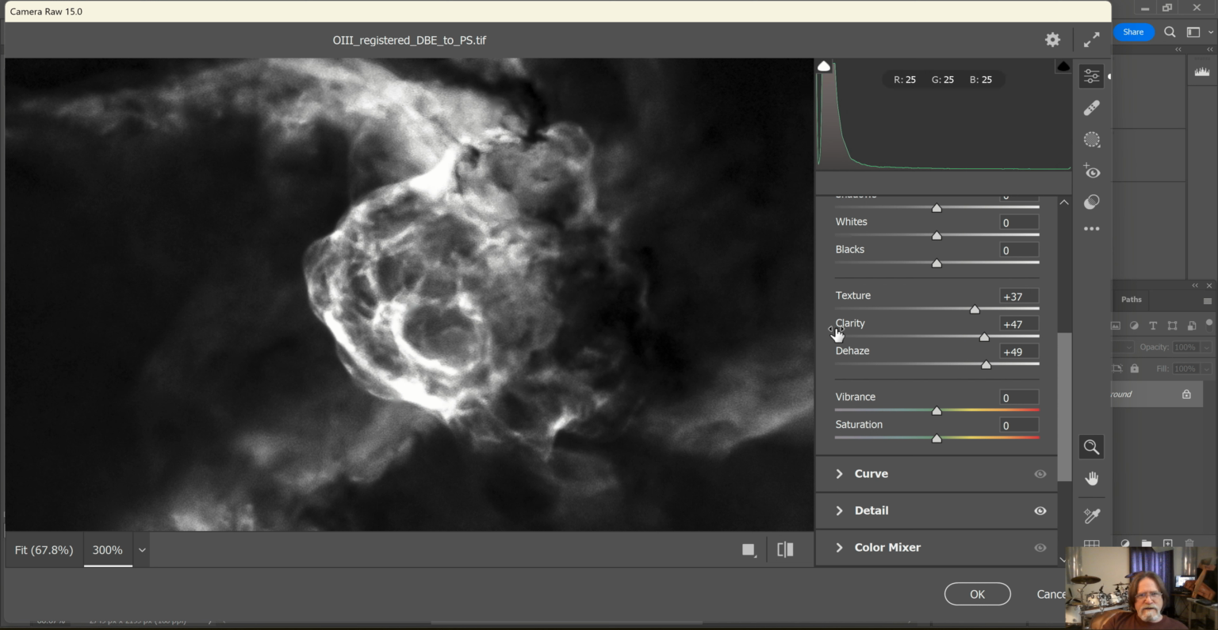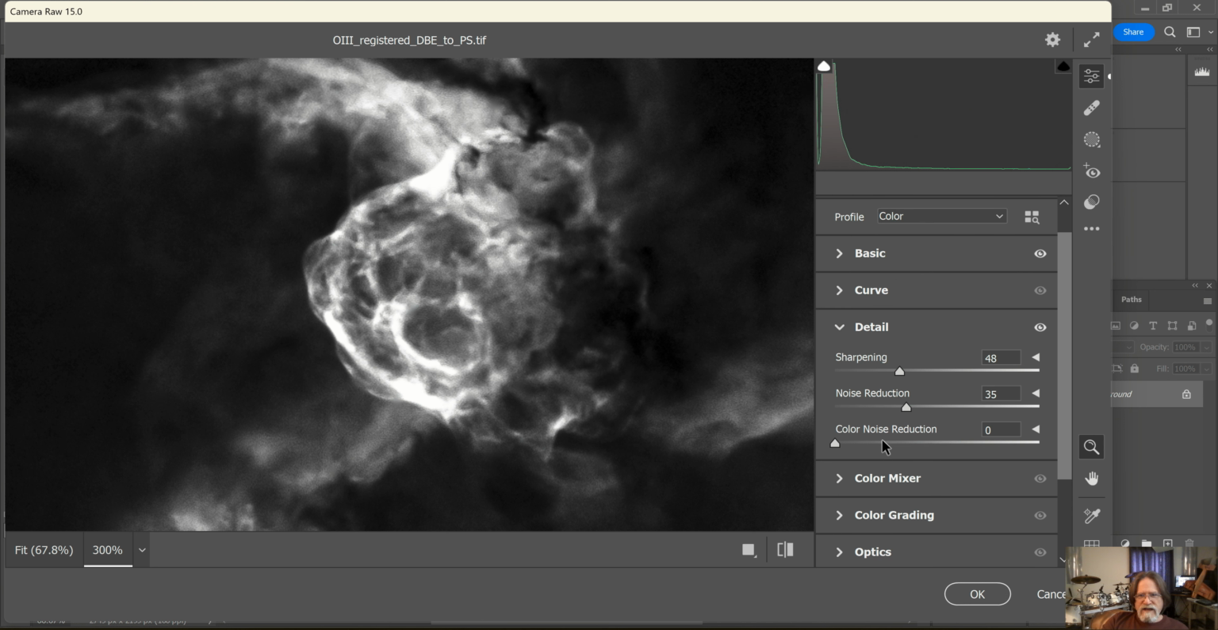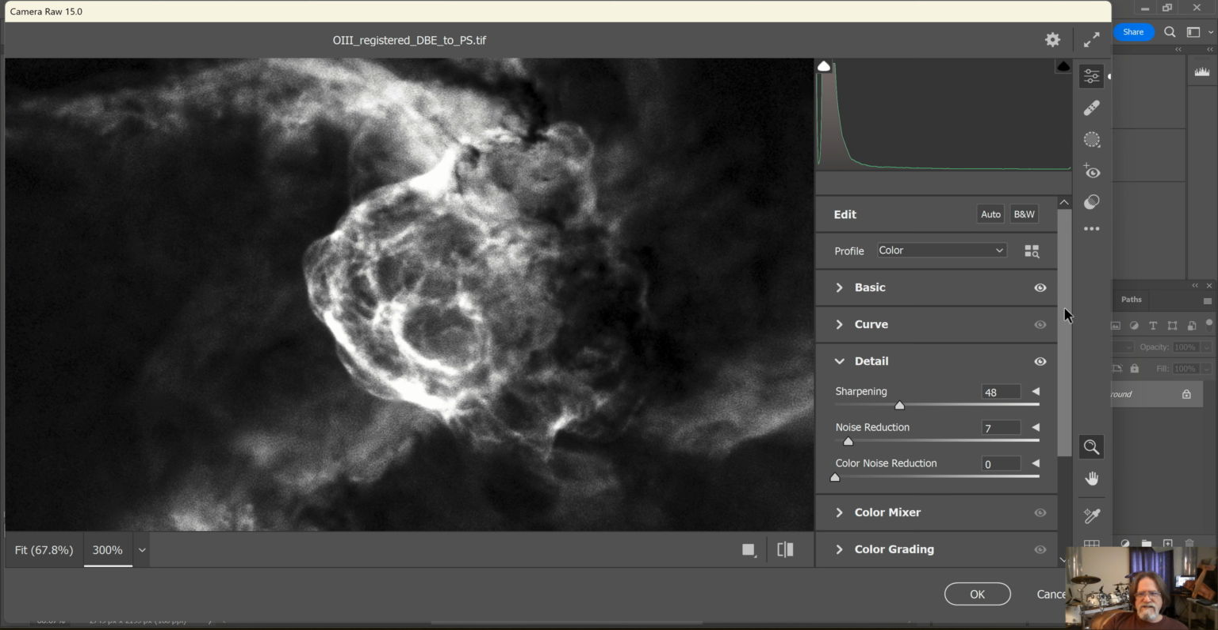Yeah, it looks pretty good. Let's go back to the detail again and see if this noise reduction does us any good. I think we're going to be too soft if we use that. And if we go all the way over, we're getting a lot of noise here. So we're going to use just a hair of noise reduction. In fact, I believe we're going to call that quits, because I'm going to use another noise reduction tool that I have that is actually better than this.